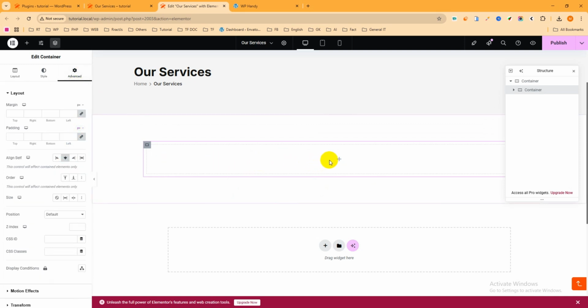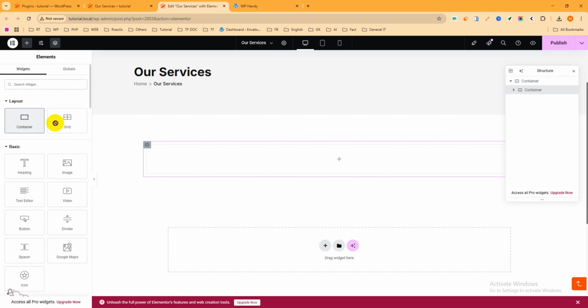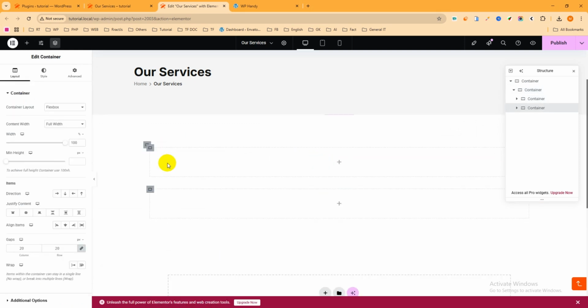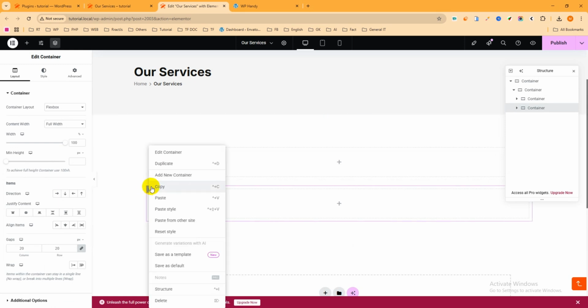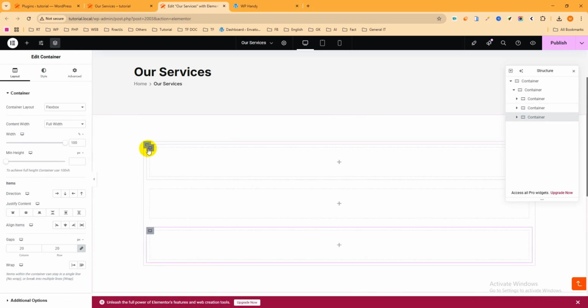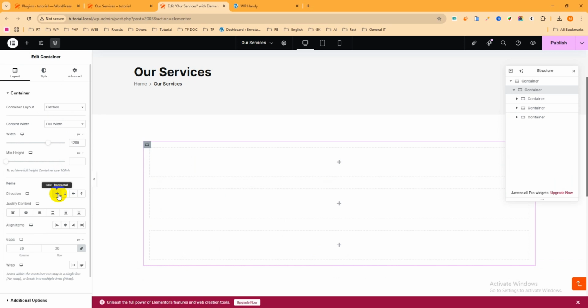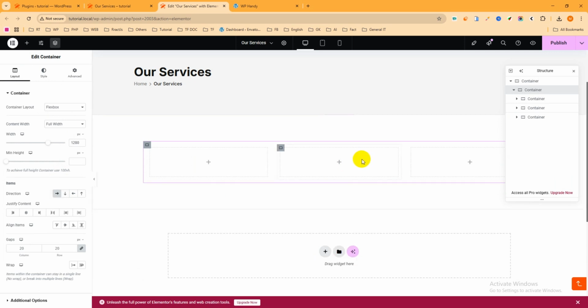Then give another container here, just copy it 2 times, because I want to add 3 columns. So in the main container, under layout, set the direction to row horizontal. You can see 3 columns have been added. Okay, now let's check our demo.